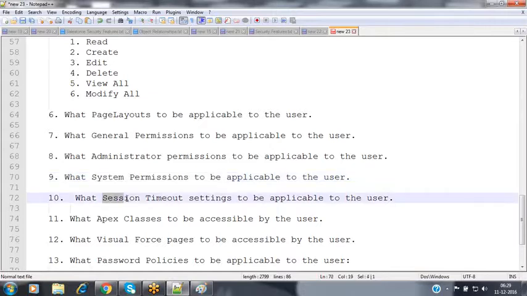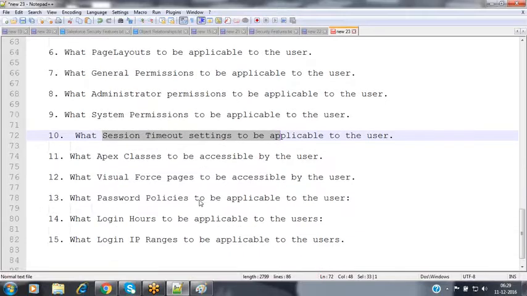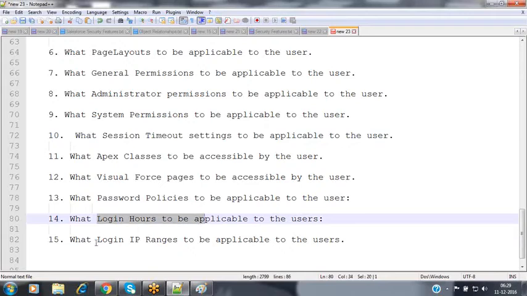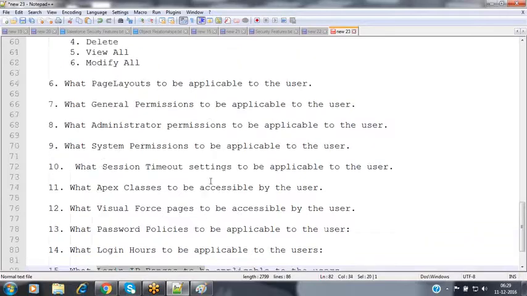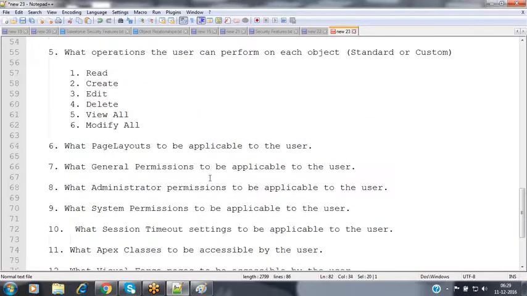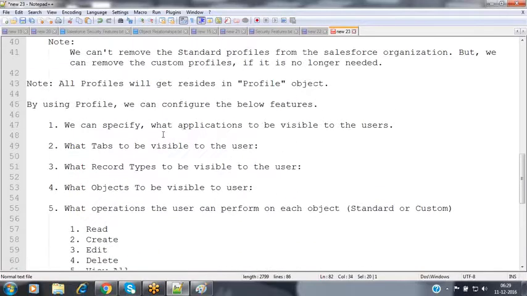Now, what session timeout settings can we specify? And what password policies can be applicable to that user here? What Apex classes should be accessible by the user? What Visualforce pages will be applicable to the user here? What login hours are applicable to the user? What login IP ranges are applicable to the user? So these are the various options available when coming to the profile, which we can configure. Now we will see each and every option one by one.